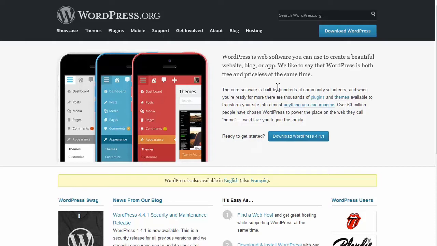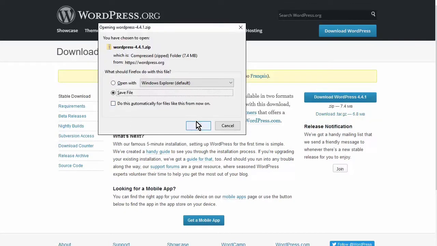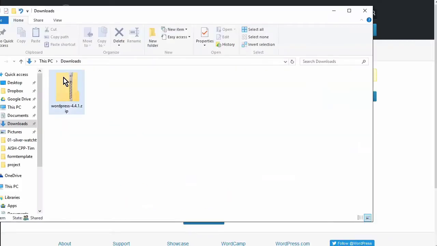Okay, so having said that, let's get started with the install. So first go to wordpress.org, and then you want to click on download WordPress, and then you want to download the most recent version here in zip format, and we'll save that. Okay, so here's the file we downloaded.